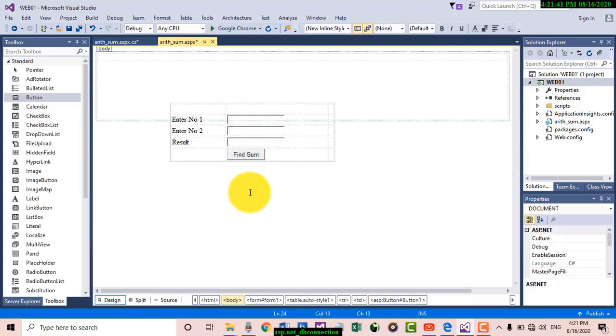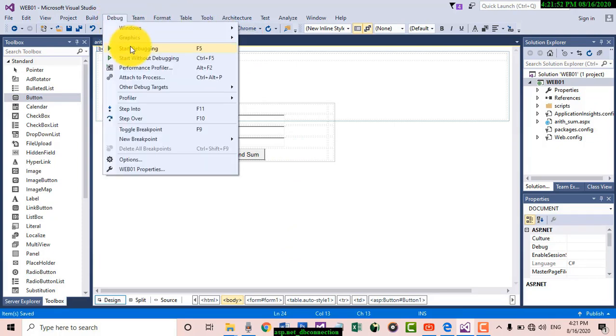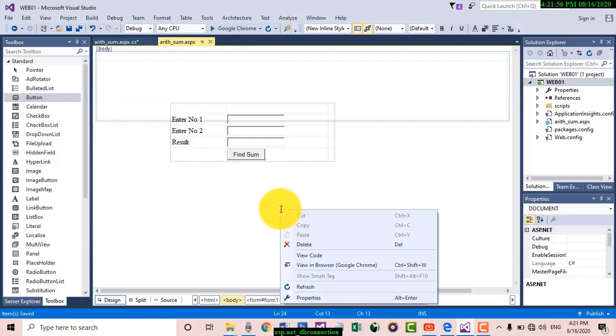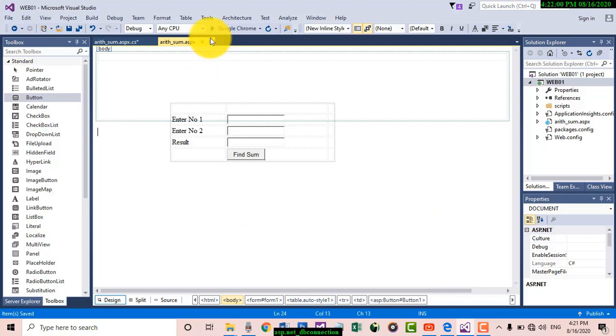Come to the design page and save it. For running the application, the start button you can use in the toolbar. Go to debug and start debugging. Or right click the design page, view in browser. Any of the methods you can use. I am using the first method. Yeah, fine.